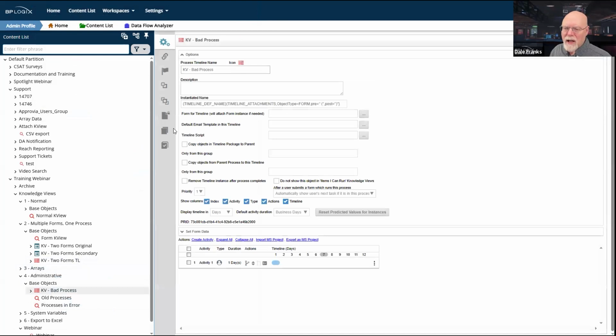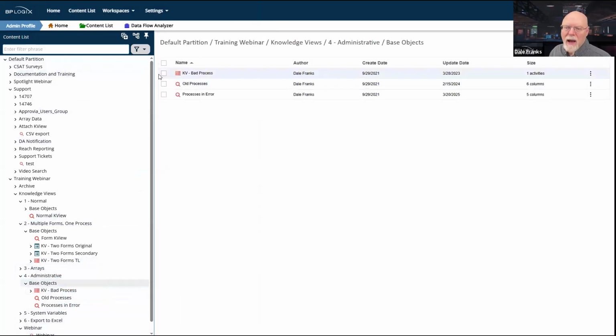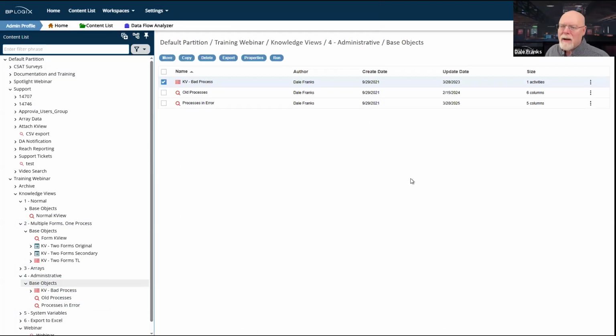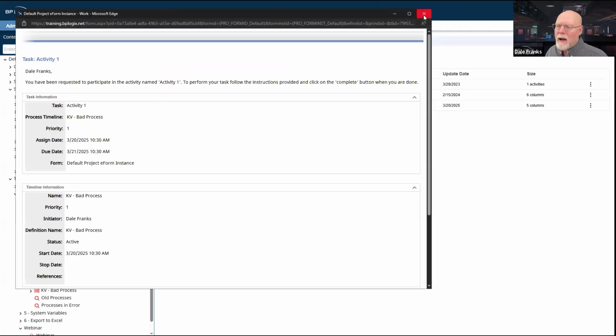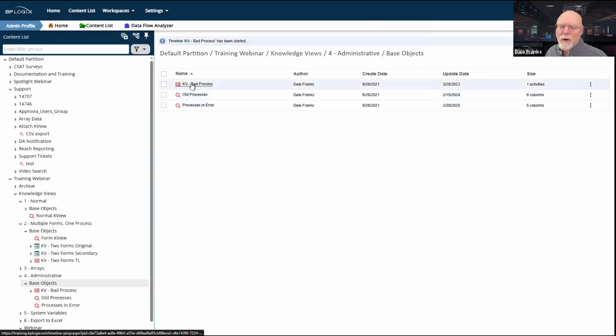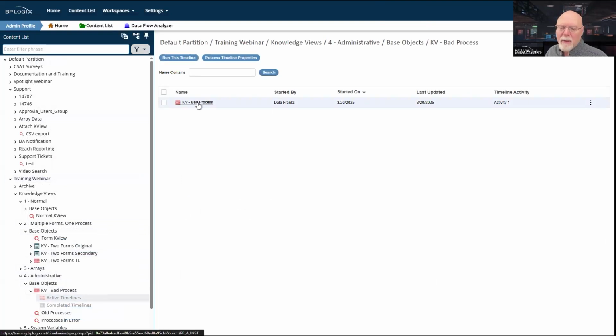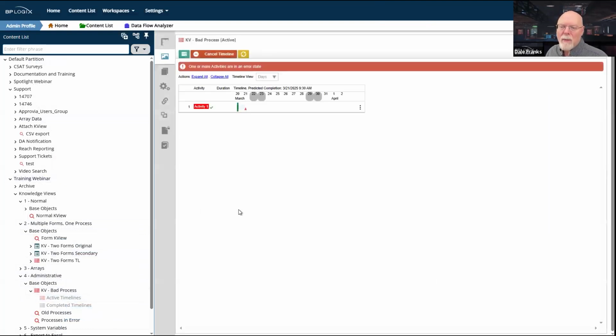I think I had this set up to this bad process KV. I think I had this set up to show me a bad process. So we will run it and we'll not do anything to this form instance. We'll close it and we'll go back to my process, and that is the process itself. We want this process instance. We want to open it up, and this activity is in an error state. It's in an error state because I have a completion condition here, but I haven't specified a default result. And so Process Director doesn't know what to do.